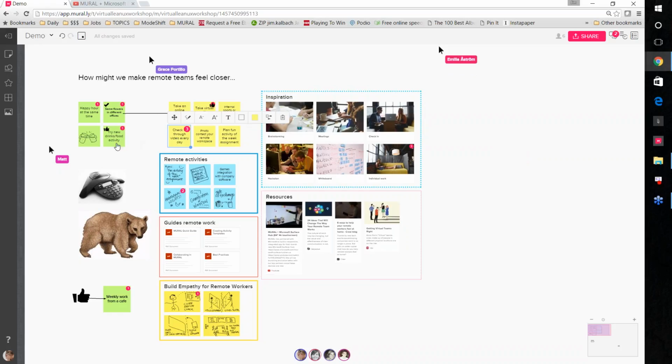But then what I can do now is I can actually copy these. Because everything's digital, I'm just going to select all of these and copy them with Control-C. And I can put all these to the side. So now I can focus on the items that got the most votes.